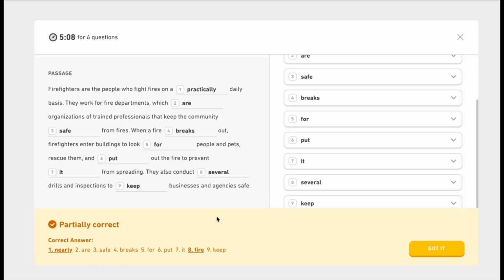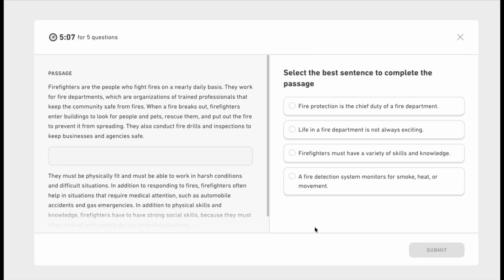So guys, we have two wrong here. First is the nearly, and the eighth one should be fire, right? So in the eighth one we have written several. They also conduct fire drills and inspections to keep businesses safe, right? So please be careful in your real test, right?